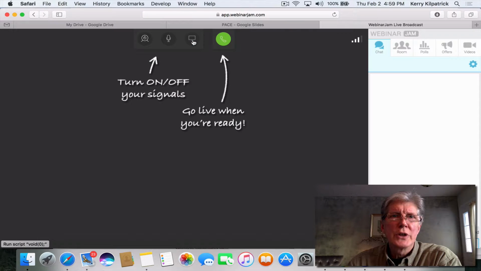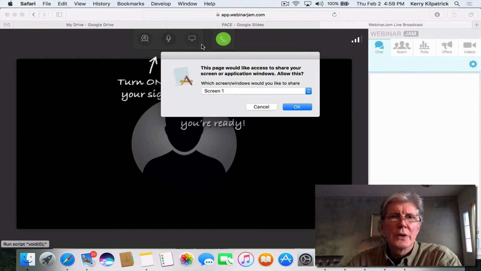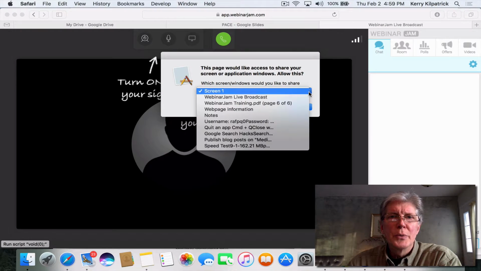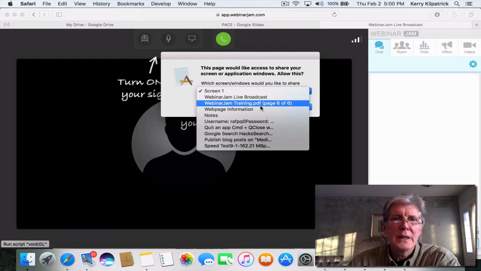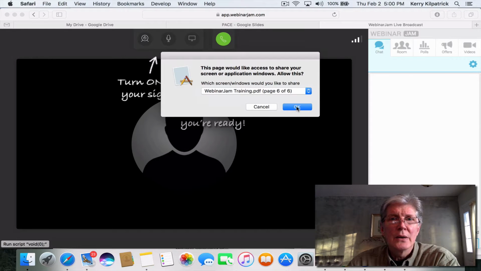Turn your screen share off and turn it on again, and use the pull down menu to choose what you want to share. I have a PDF of a PowerPoint that I downloaded right here. It's open up in a new tab, and that's important. I have to have the tab accessible. I'm going to just click on that and hit OK.